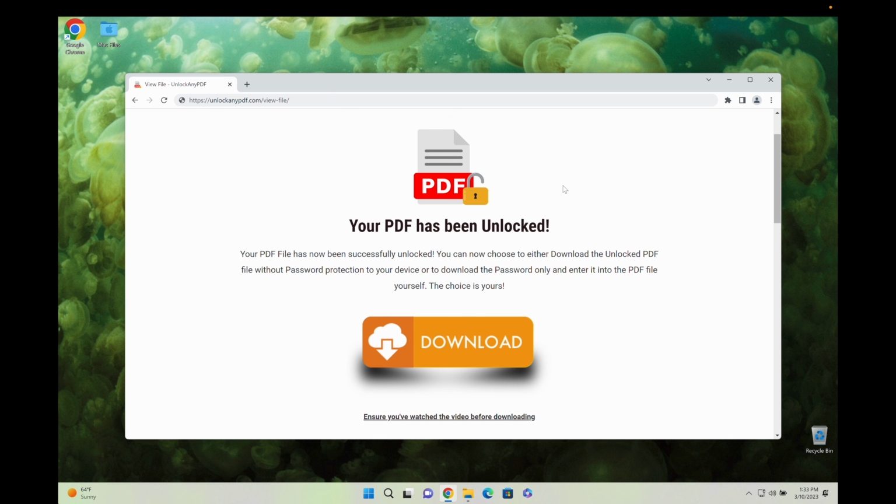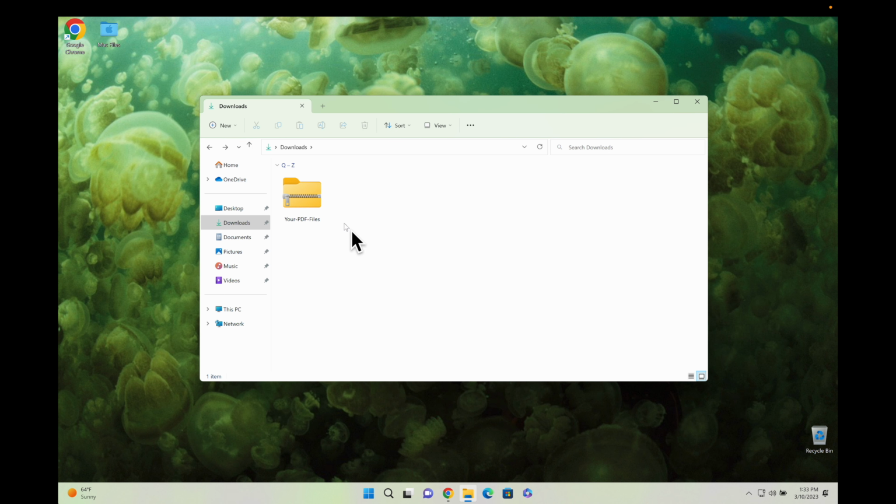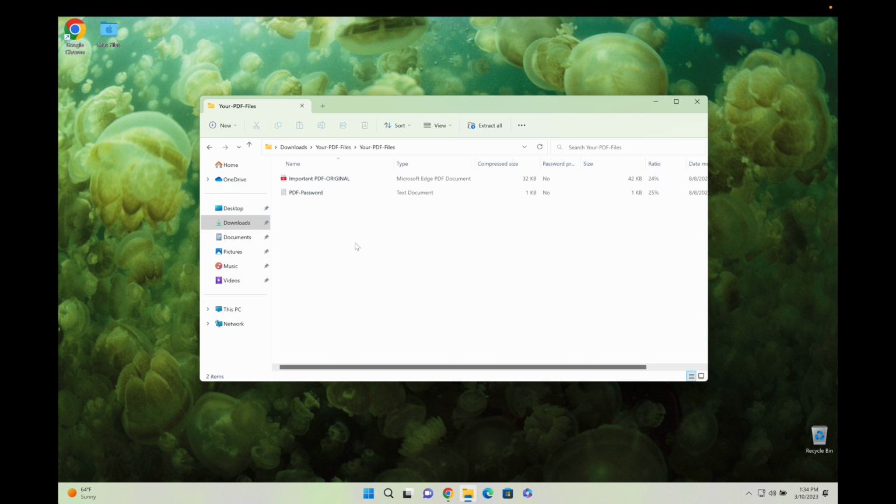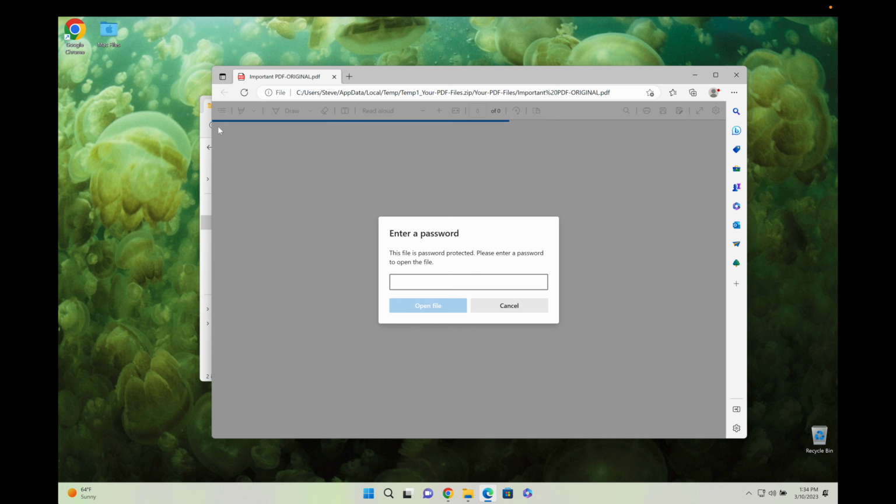As you can see here, the file is now ready and you can download it. So let's download the file. All right, the file has been downloaded, so we can just open it and you get the original and the password. As you can see here, you got the original file and the password. If you choose to unlock the file directly, you can get the unlocked file right away, but I prefer to unlock it together with you guys.